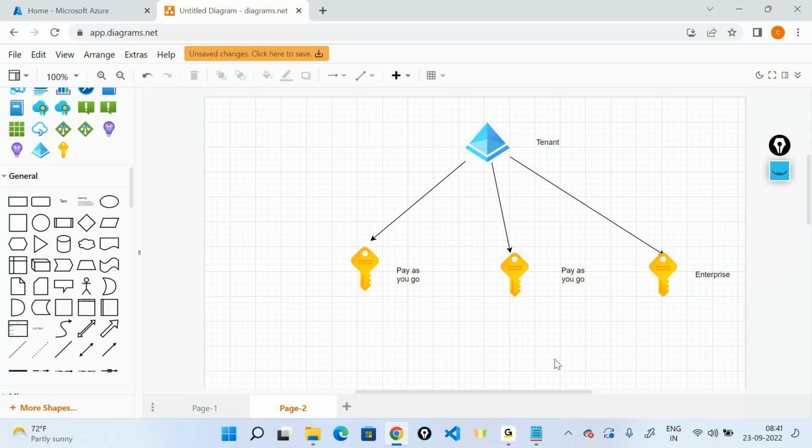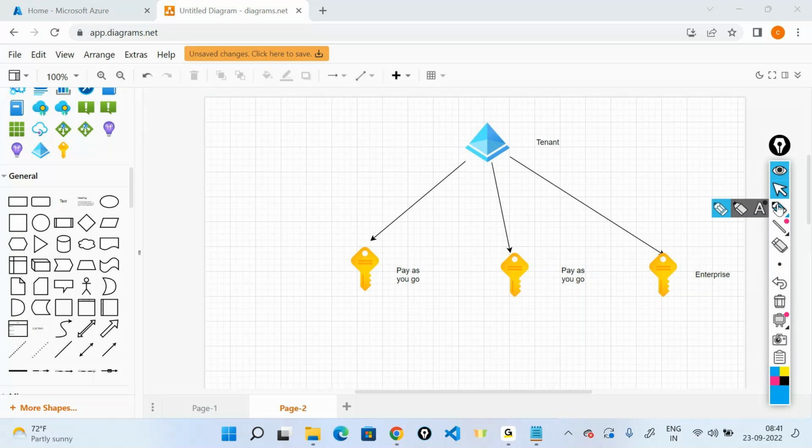Provided the subscription is not a free trial. Free trial is only once per particular tenant. After that, you cannot register yourself for a free trial. Which means under one tenant, you can have multiple subscriptions, and this is called a multi-subscriber model.